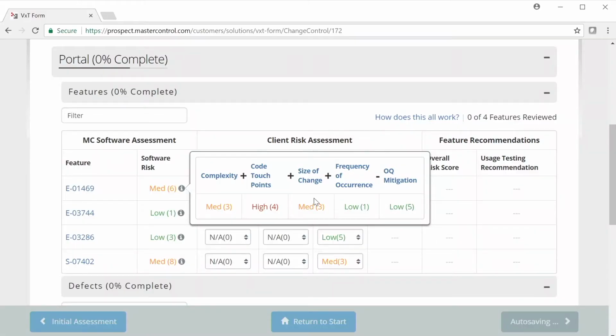Coding touch points or code impact. How integrated is this new feature throughout the master control software? Is this something that only impacts a very small portion of, say, advanced packets for documents, or is this an update to our search query through the database that impacts everything throughout the master control software? The size of code change is literally how many lines of code did we have to write to enable this new enhancement. Frequency of occurrence is how well is this new feature integrated into our best practice configurations?